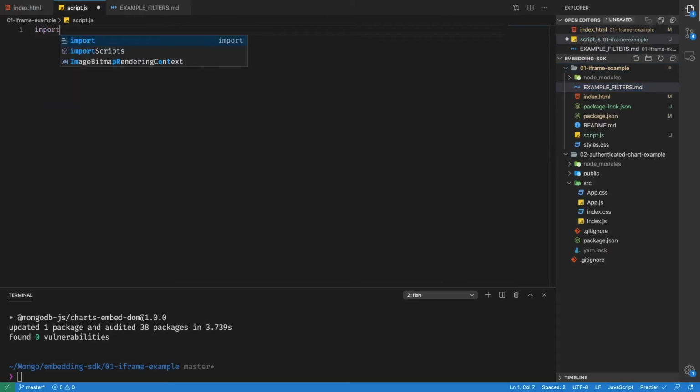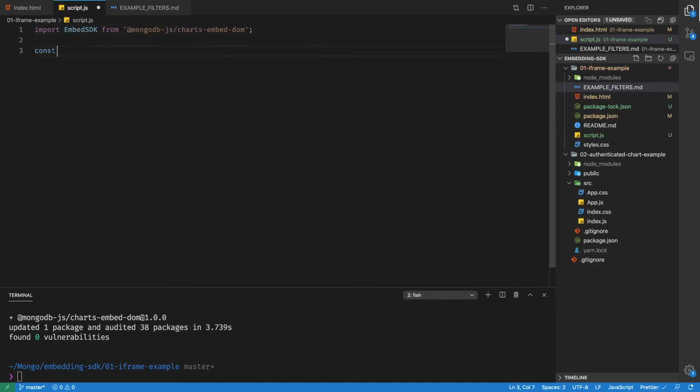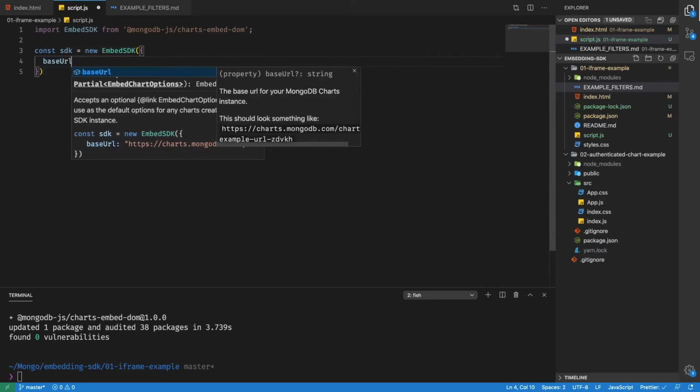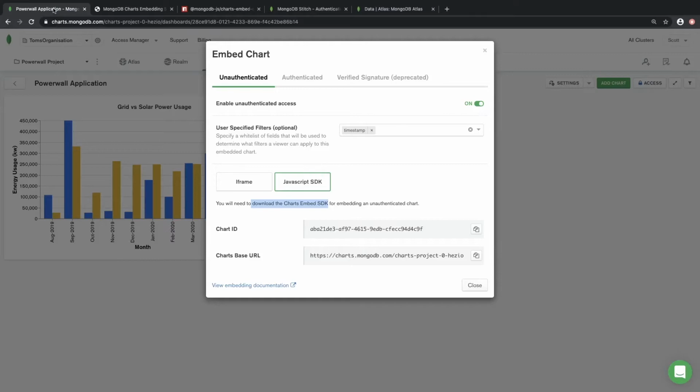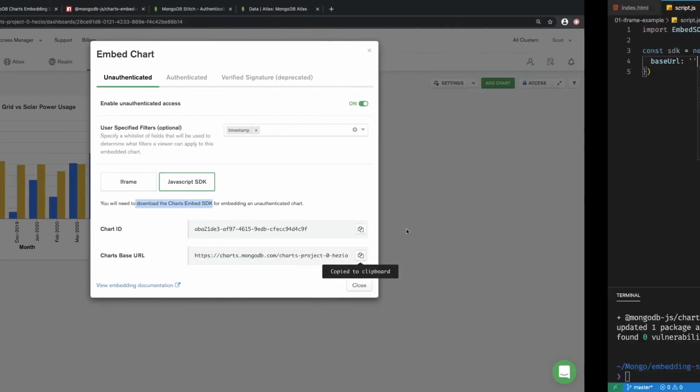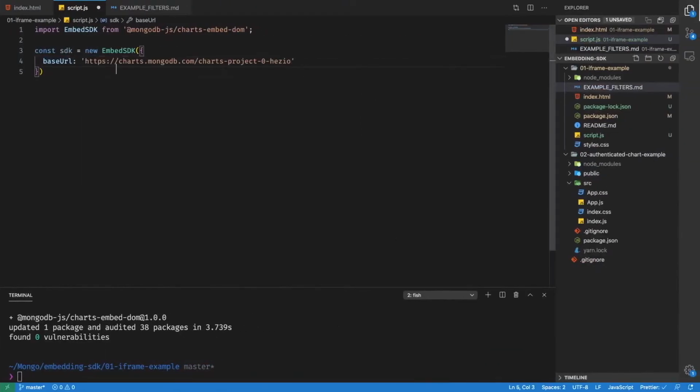And now we can get started importing the Embedding SDK. First, I'm going to create an SDK instance. And this is where the base URL that we saw before comes in handy. So I'll switch back to my dashboard, copy the chart's base URL, come back here and paste it here.